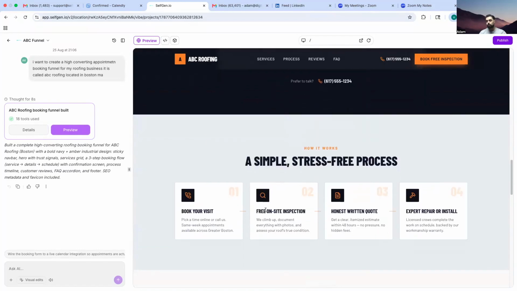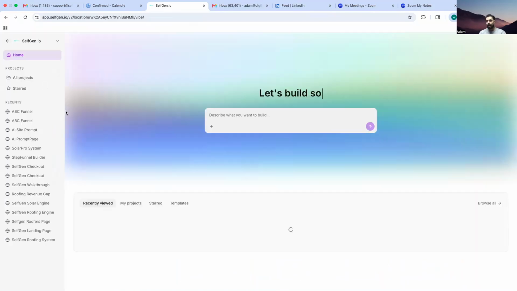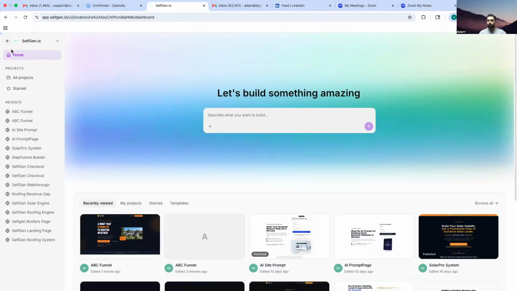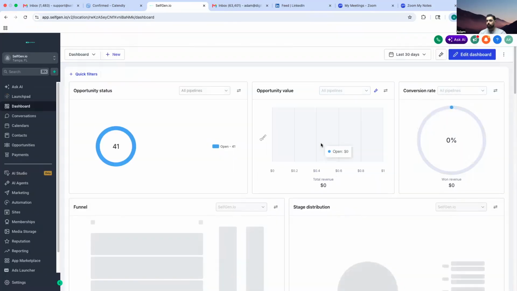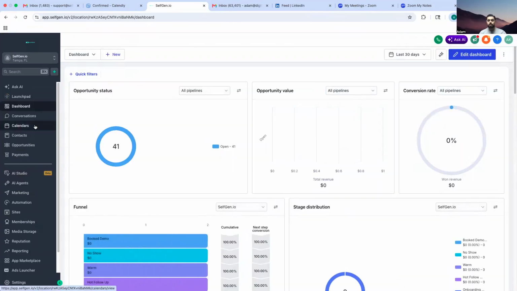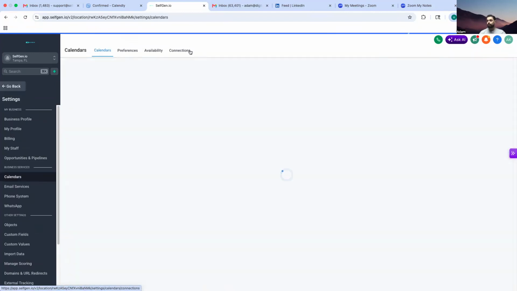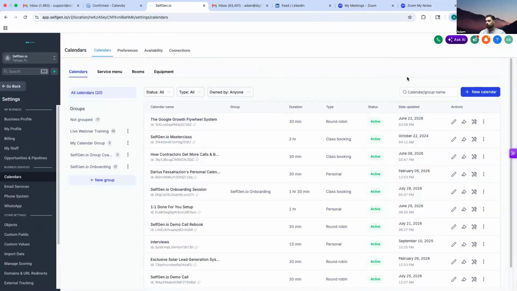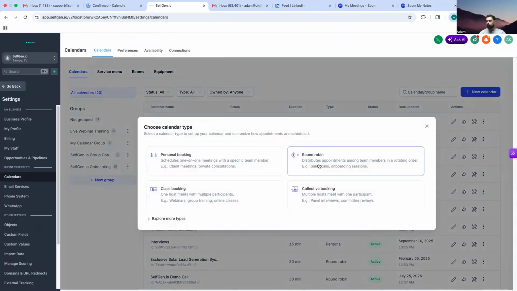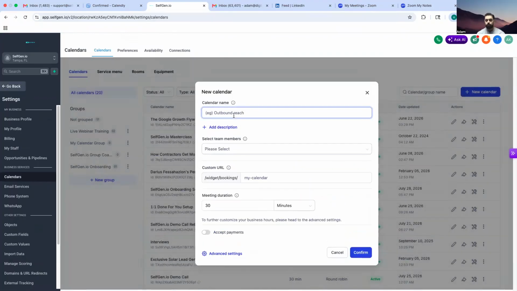Personally, what I like to do is create an actual calendar. So we're going to go ahead and create an example calendar. In the event, let's say you have a sales team, right? You want to round robin appointments amongst your sales team. What you'll do is create a round robin calendar. So we'll go into here, calendar settings, and we're just going to create a new calendar, round robin, right? Test, and then you would just select your team members, right?